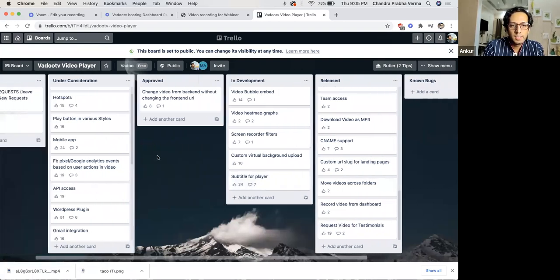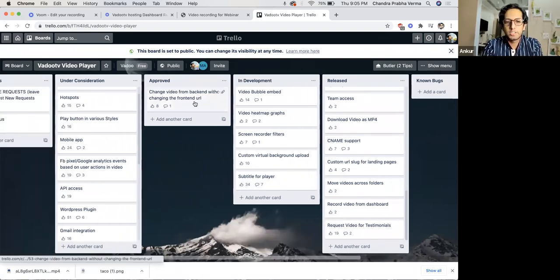Another feature which Sumolings requested a lot is changing the video without changing the embed code. So the embed code remains the same and you can change the video. We've already approved it and we will take it into development after we release the video bubble feature.